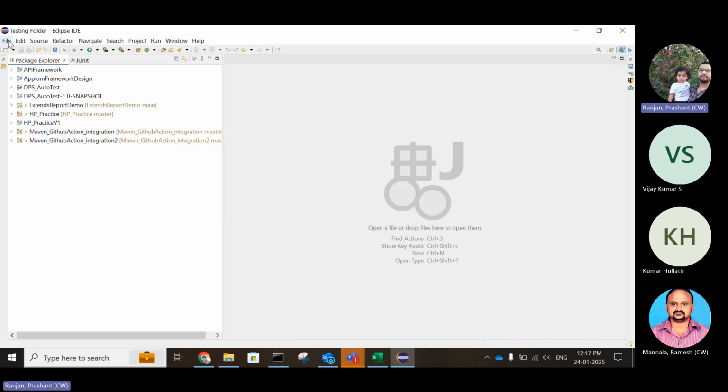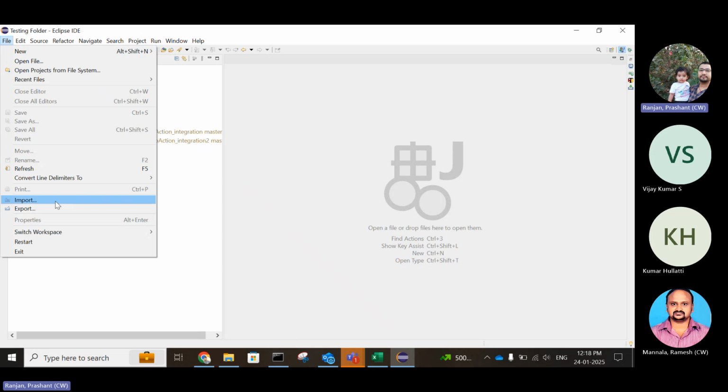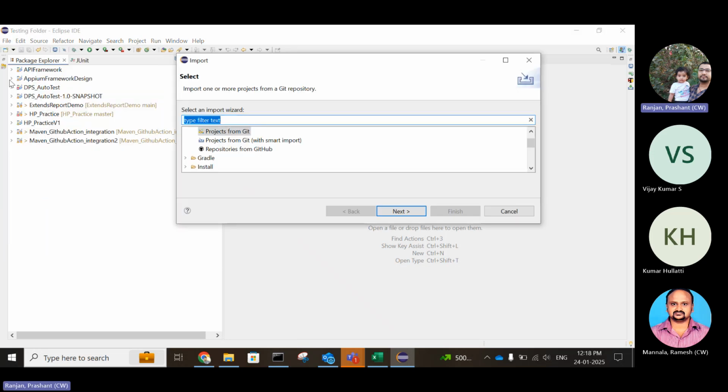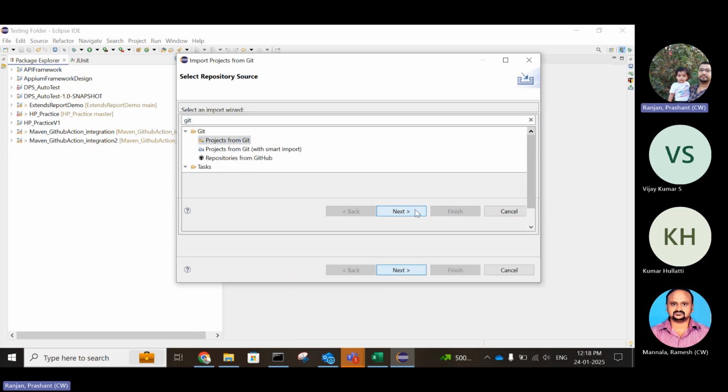So if you want to pull any code from Git or GitHub, you have to go to the import section. From File, go to Import, then select Git. If Git is not coming by default, there are multiple things here, so just search for Git and select Project from Git, and go to Next.